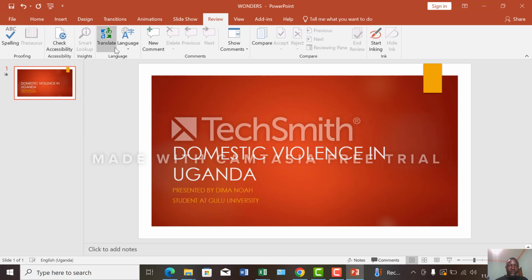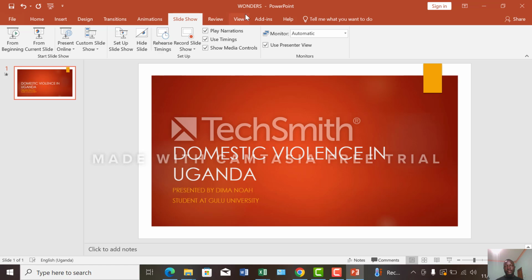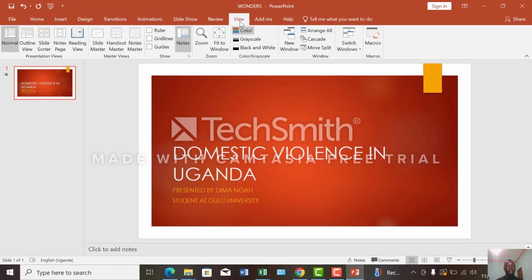You can translate various languages. We have talked about adding comments previously. Add a note about the part of the document which will remind you when you're doing the presentation. That's all we have. So those are the main basic common features we have to know for using PowerPoint.